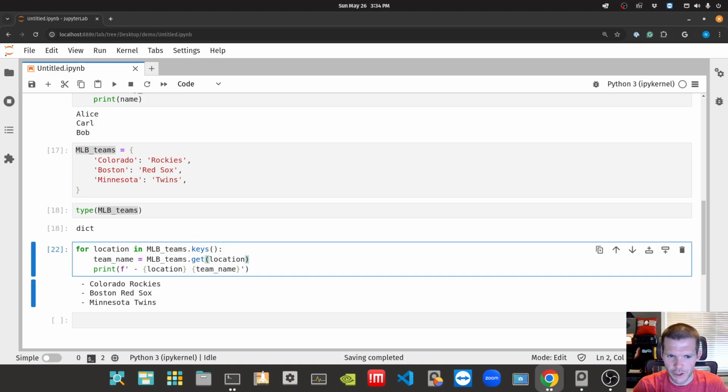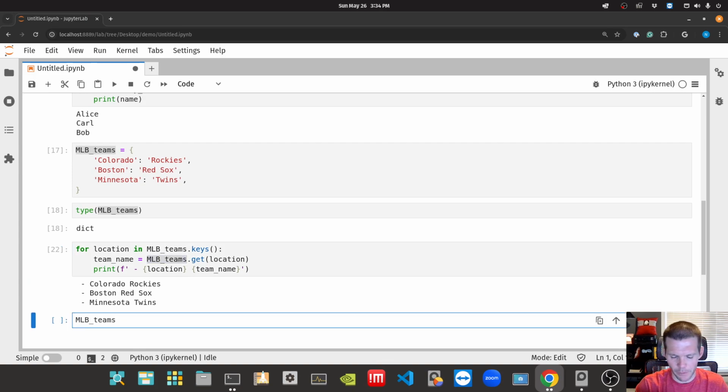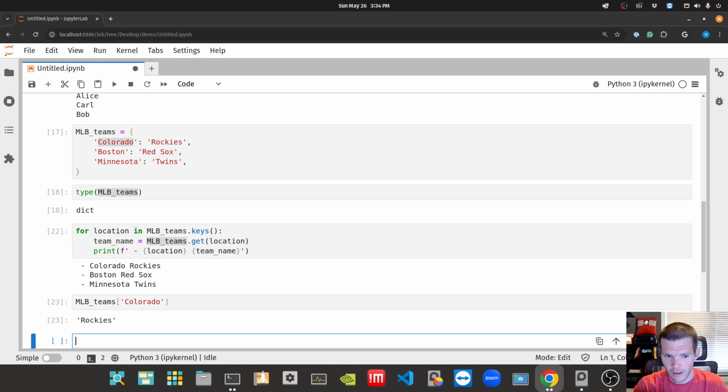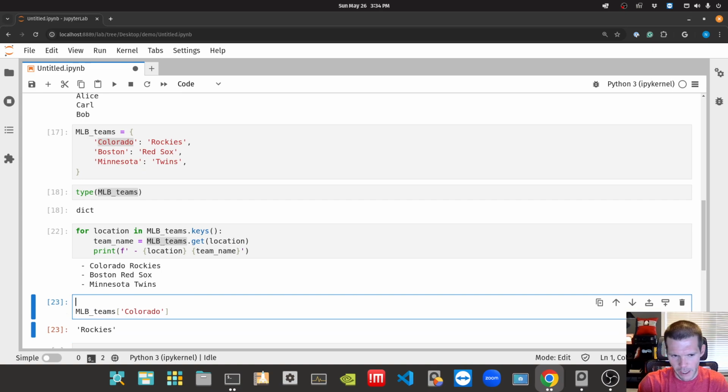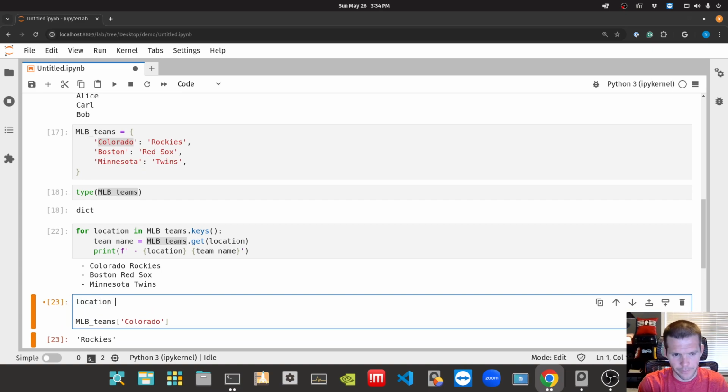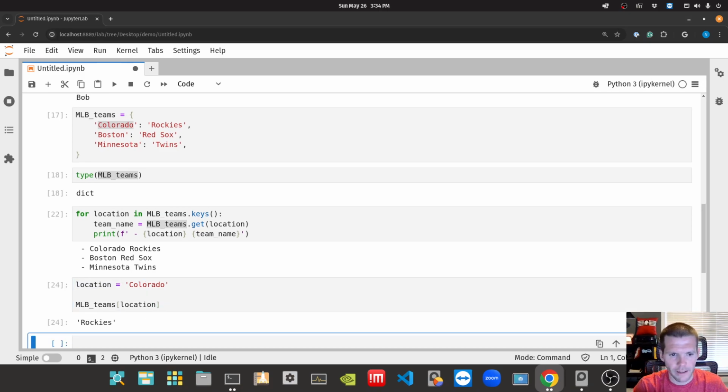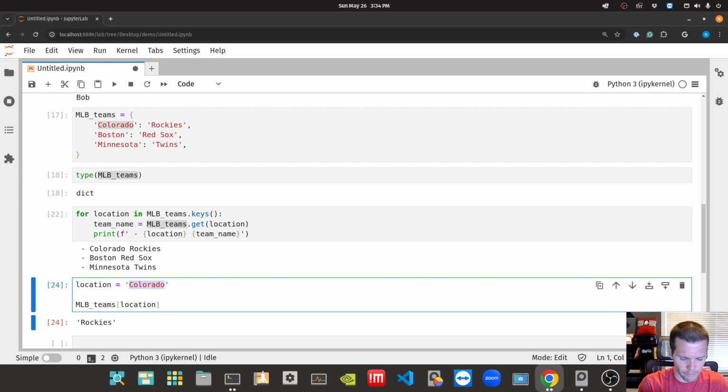Now again, just a few things as a refresher. If I've got MLB teams, that's a dictionary. We could have done something like this: if I had the key Colorado, I can get that value. But what if we were looking at another list and trying to see, does this location have a team? So let me revise this a little bit. Instead of hard coding that in, I'm going to make a variable called location, set that equal to Colorado, and get that. Well, what if we were looking at, I don't know, Birmingham?